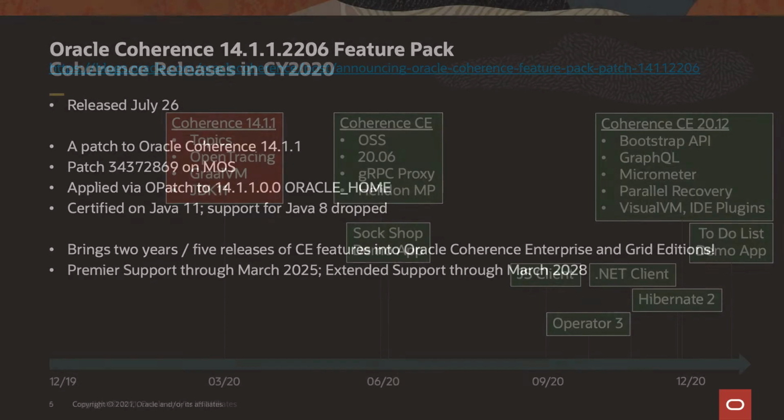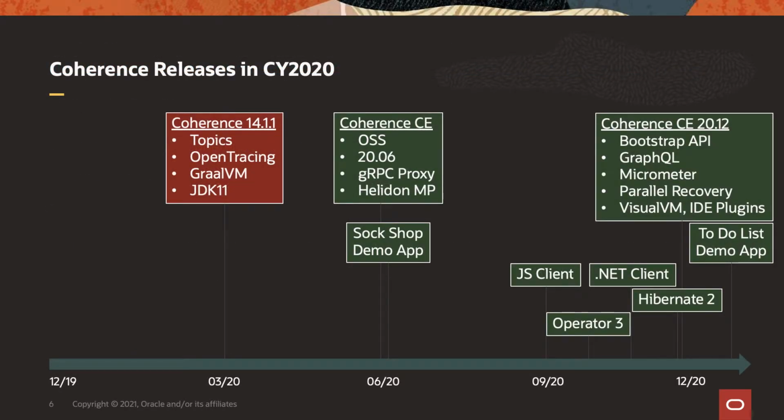policy. So on a timeline view, when you look at Coherence releases over the last 2 years, starting with calendar 2020, the red boxes here are commercial product releases. The green boxes are open source project releases. We've done a lot of work in open source recently. So as I mentioned, March 2020, we released Coherence 14.1.1.